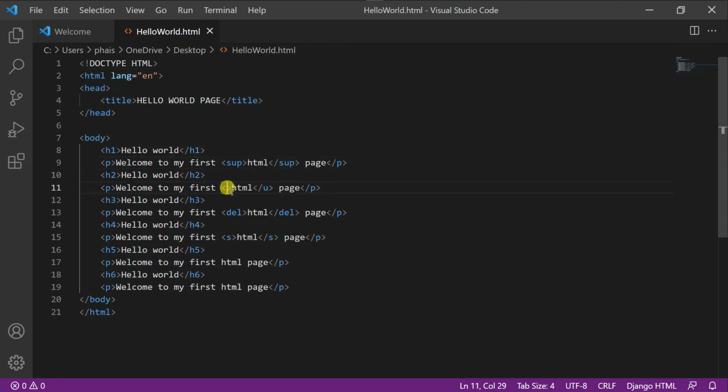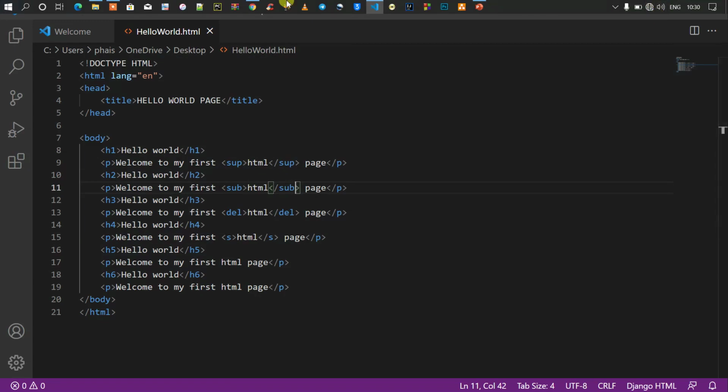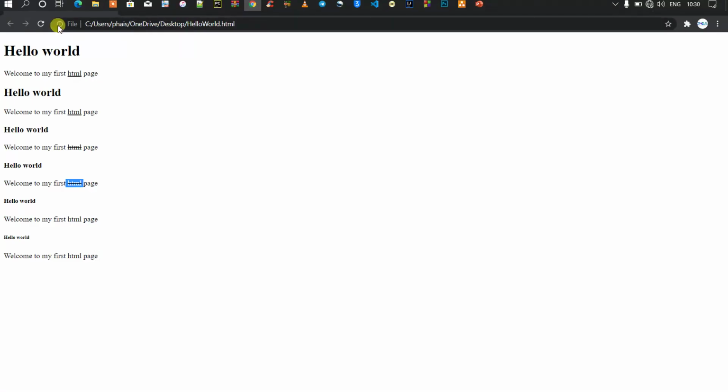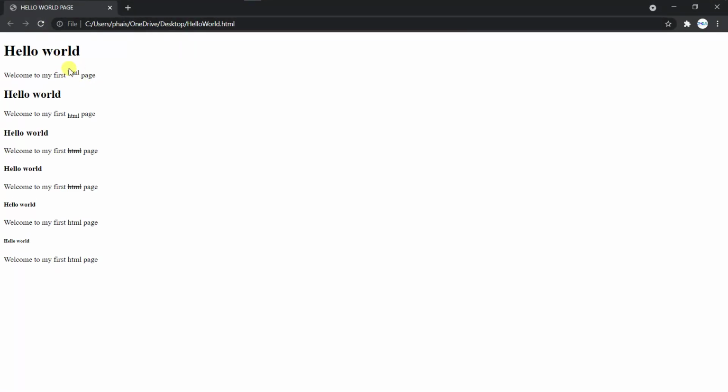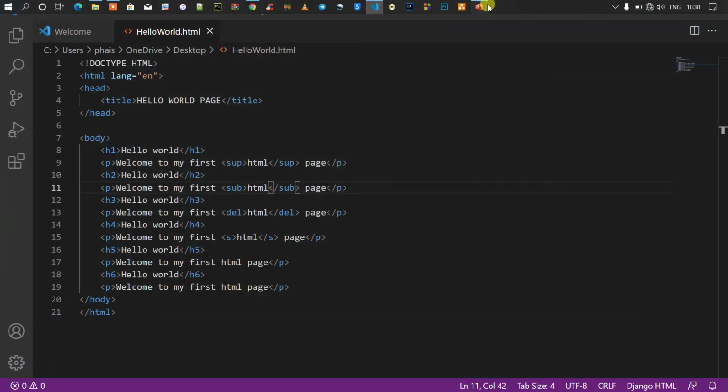Then you can have sub here, and sub here. Okay, now let me go to my browser to run this code. We run, and you can see the superscript, and there's the subscript here. Okay, so that's how you can apply those two tags.